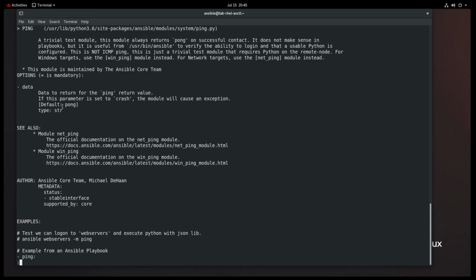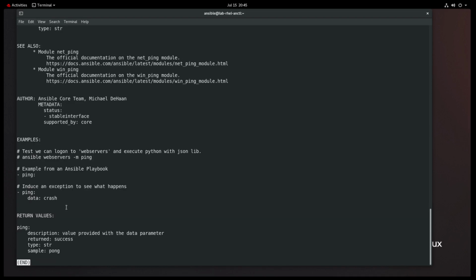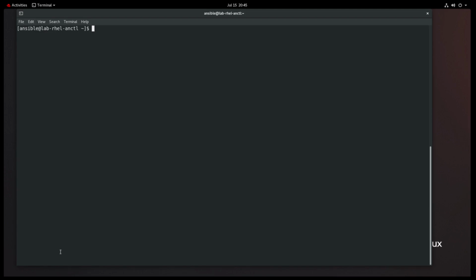And actually, one other thing that I wanted to mention, sometimes you'll see examples with this, but here it is. It will tell you the return value, which later on can be useful for using variables and doing some conditional stuff. So that was the module as an ad hoc command.